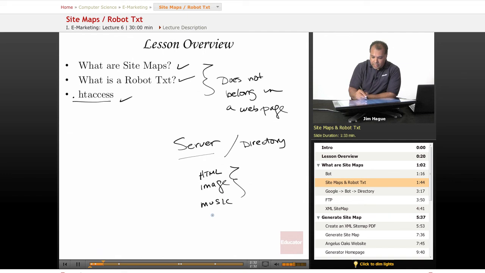So we'll add something, sitemap.xml, and I'll explain this in a few seconds, the robot.txt, and then, of course, a .htaccess. All these belong alongside. So again, the sitemap, the robot text, the HT access are not something that you code into a web page. Instead, this is something that you include into your directory or your server alongside your web pages.